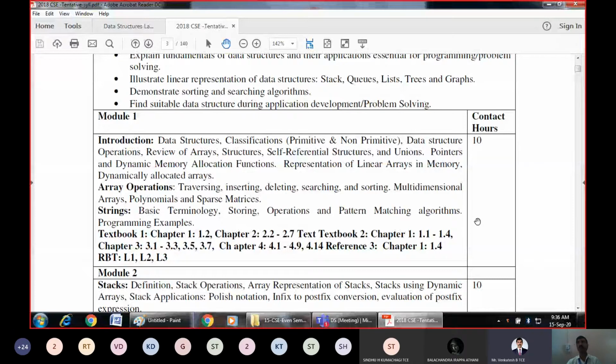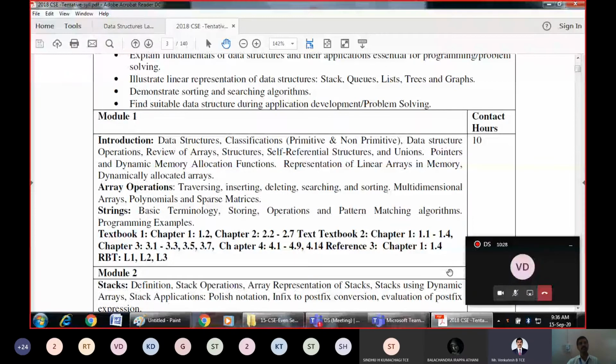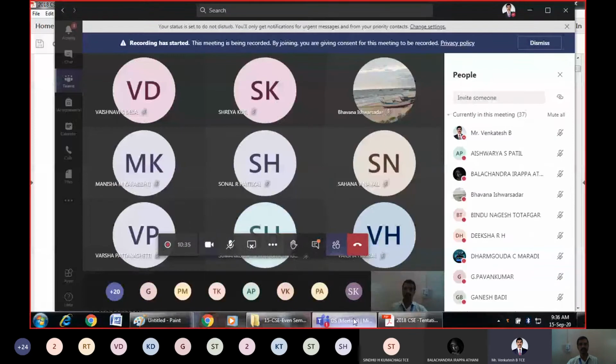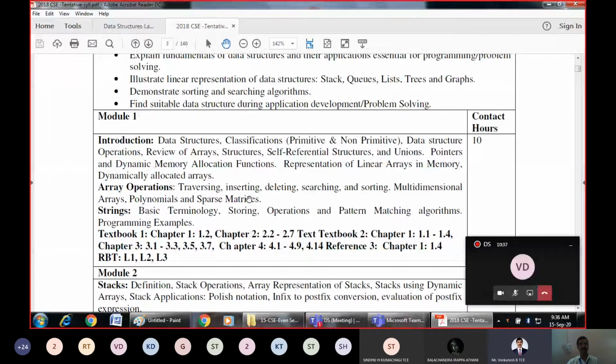As you know, in the previous class, we started with the different operations we can perform on arrays. Those operations were traversing, inserting, deleting, searching, and sorting. Traversing is just going through the array once. All these operations, traversing, inserting, deleting, and searching, we will be studying today with algorithms and programs.